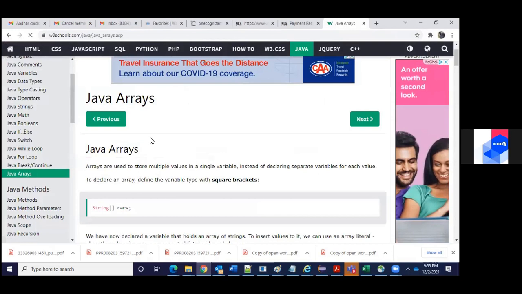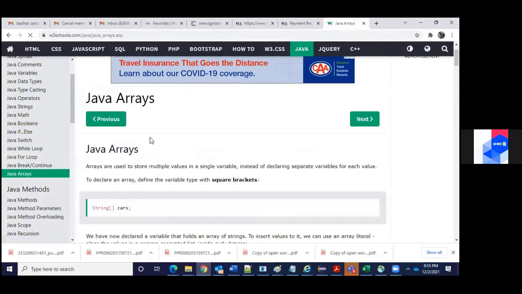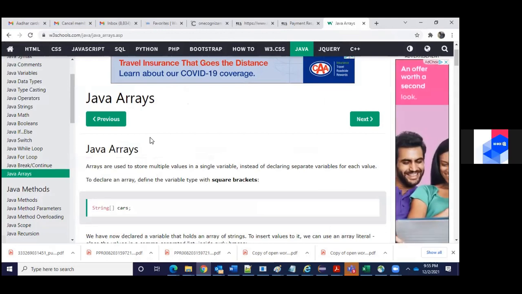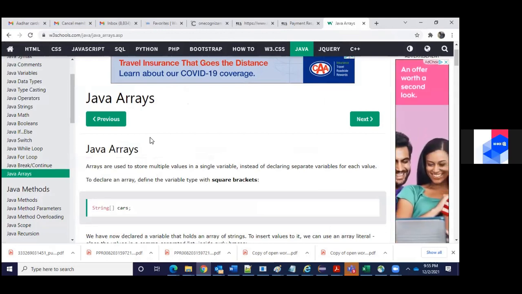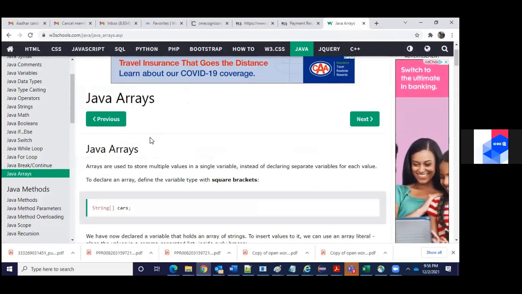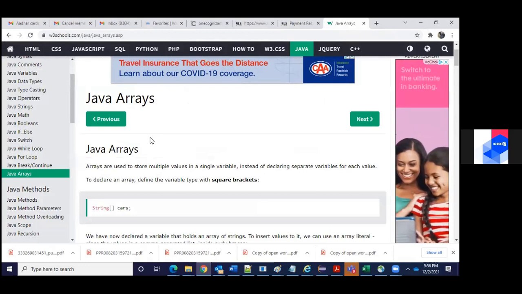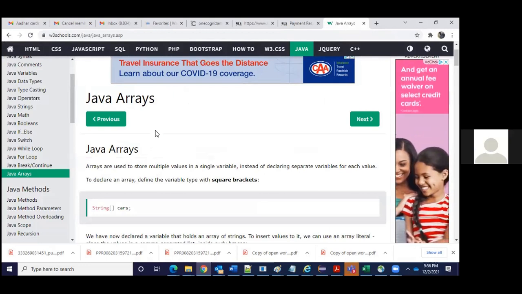No. See, the for each loop we can see later, so that will come with the arrays. You will understand properly. But for now, if you understand this for and while loop, for each is so easy. Okay. Get it?